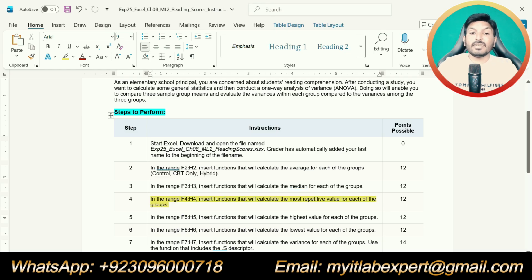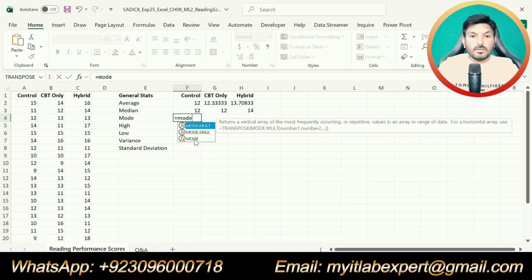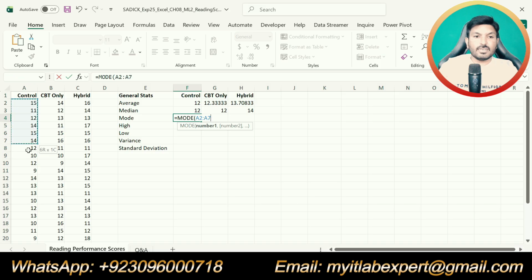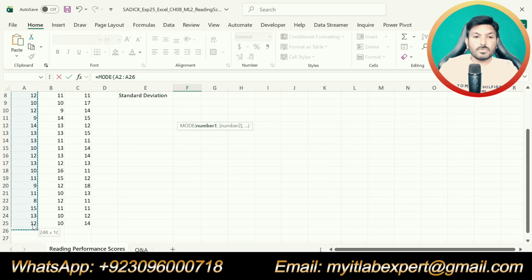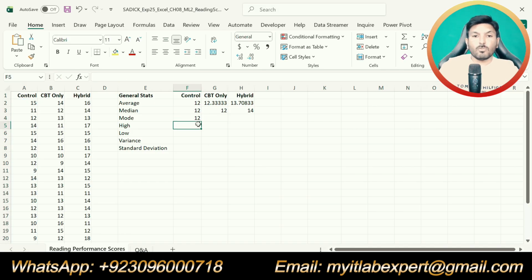Step number 4 is in the range F4 up to H4, insert a function that will calculate the most repetitive value for each of the groups. So now we are supposed to calculate the mode. So we will use the mode function for this, and we will select this range A2 up to A25, because we are going to calculate the mode for the control. So that is the mode for the control. Now we are going to use the fill handle to copy the formula up to H4 so that we can get the mode for the CBT only and hybrid.